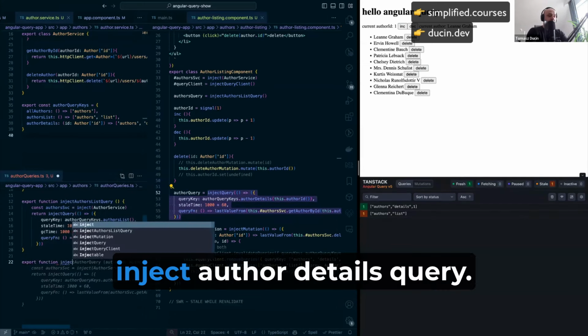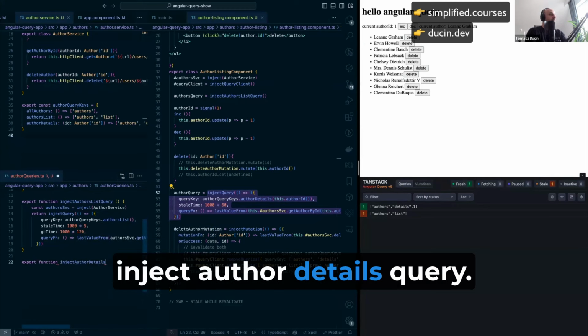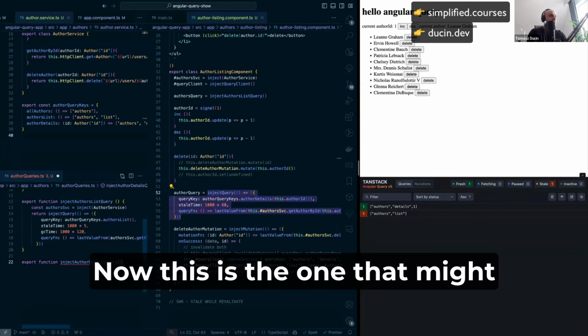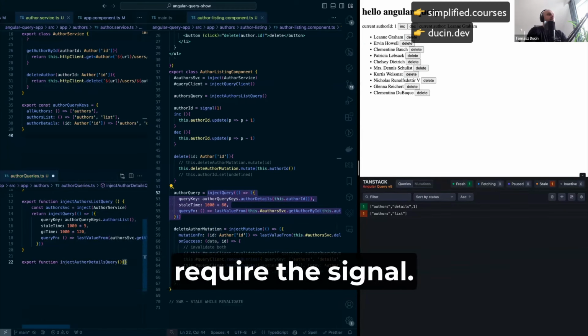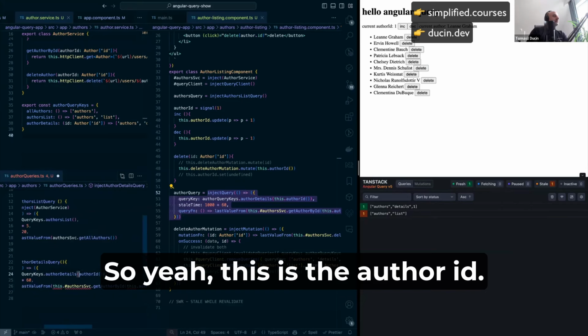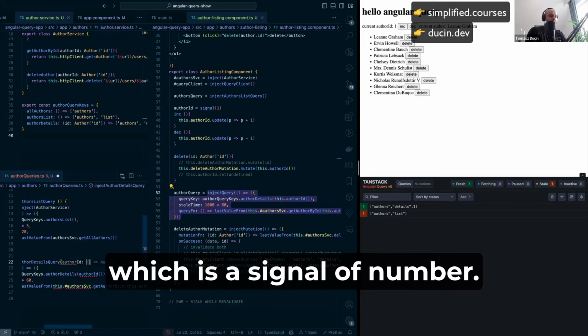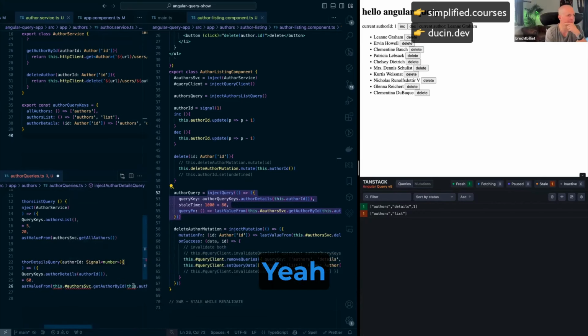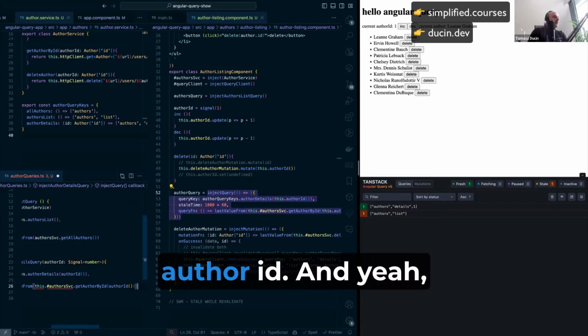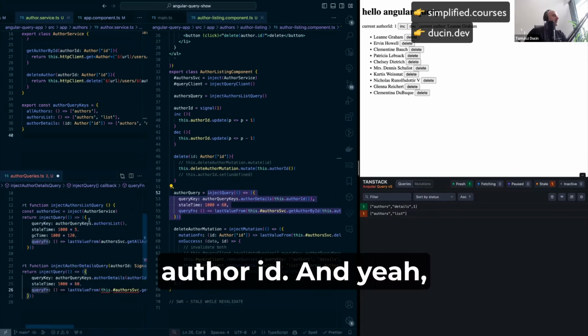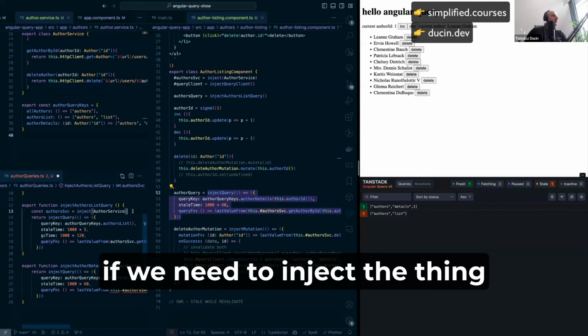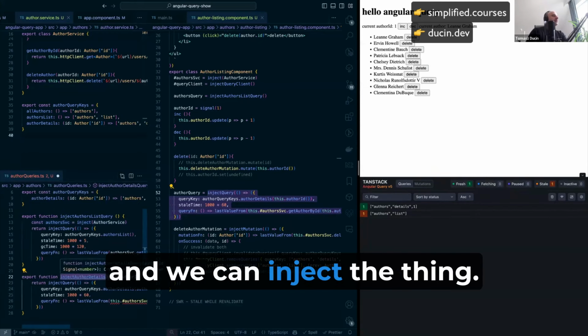Function inject author details query. Now this is the one that might require the signal. So yeah, this is the author ID, which would be a signal of number. Yeah, that looks clean. And if we need to inject the thing, then we can inject the thing.